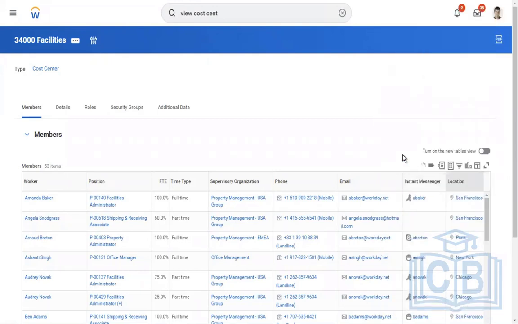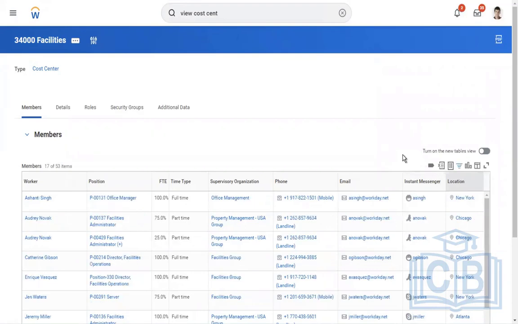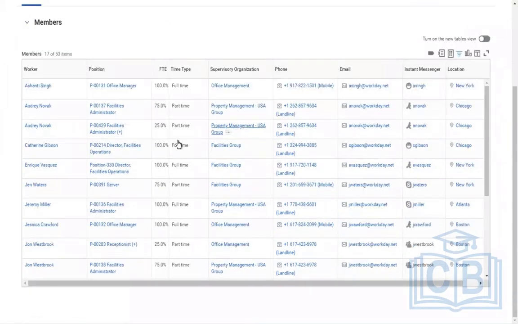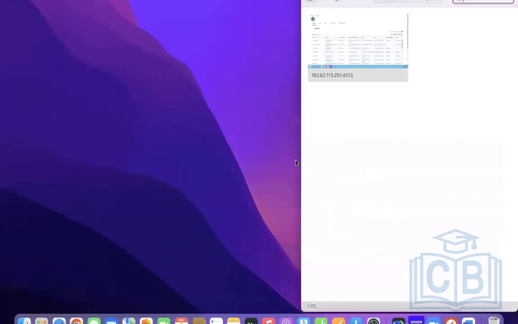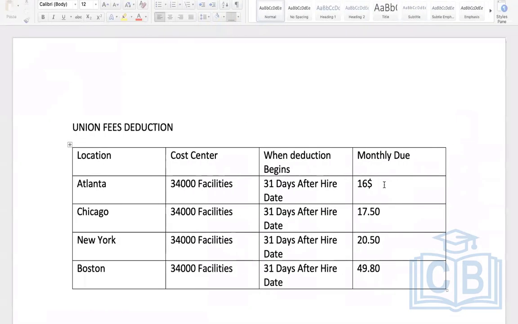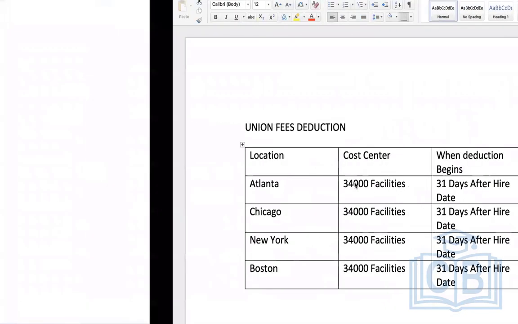These are our test employees, 17 members. Okay, let's proceed to test. First, Atlanta, Mr. Miller. How much should he pay? 16 US dollars.